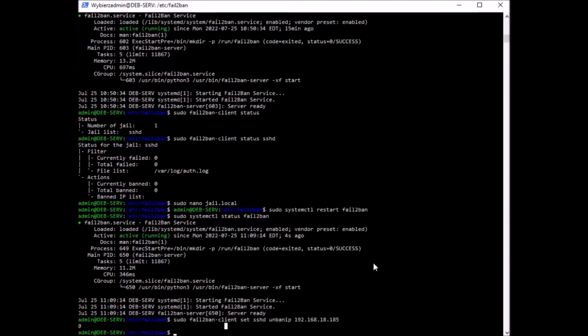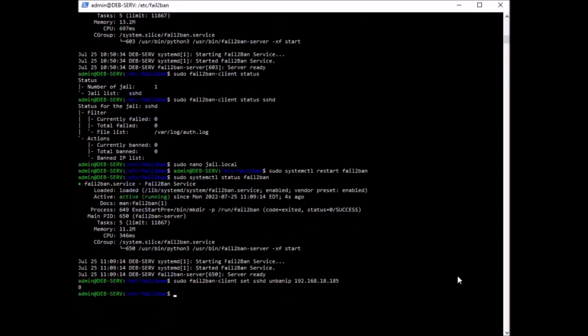Okay, let's go to the logs, because this is very important. So first log that you would have to check is, of course, the Fail2ban log. Just gonna copy and paste it. Gonna be a little bit faster. Okay. So this is our log.